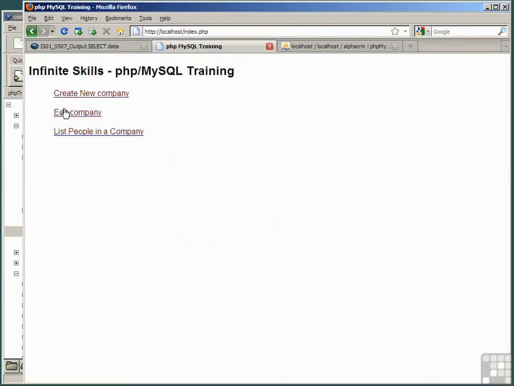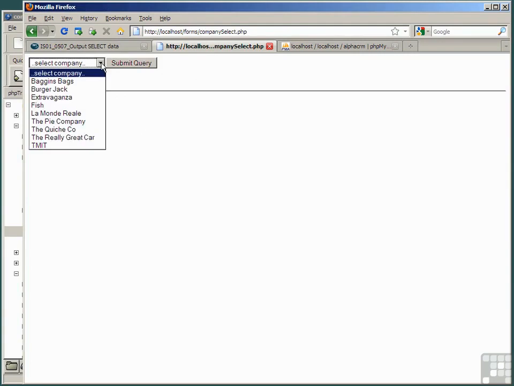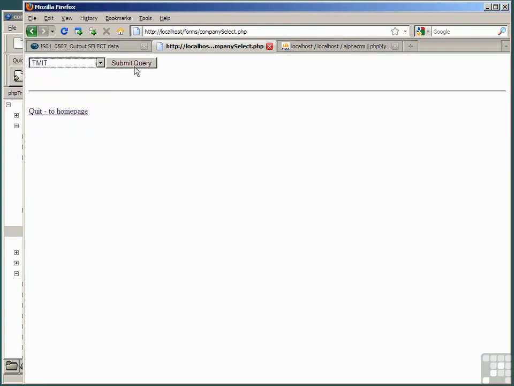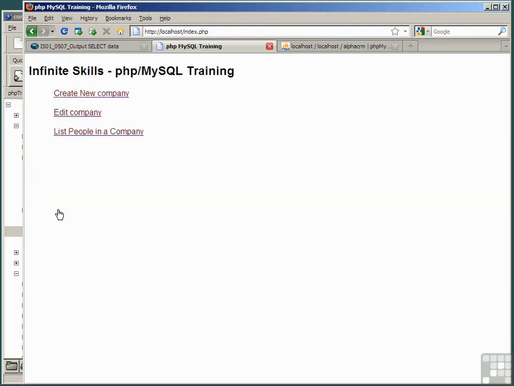From our home page, we now have the link list people in a company. It goes to the company select form where we select the company, select one, and submit, and it lists some information about the company and the list of all of the people associated with that company.